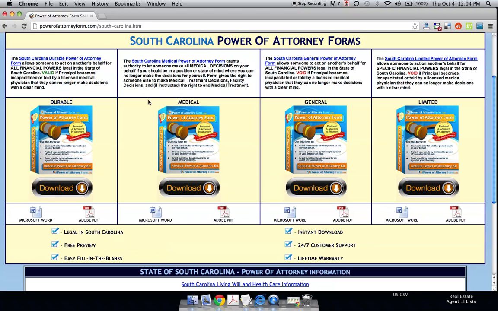Now going to the right, we have the medical power of attorney form. Now this is exactly how it sounds. It allows you to select somebody to handle all your healthcare decisions, medical treatment decisions, your medical facility decisions, so that if something should happen to you, say you're going into a risky surgery, or, like what we talked about before, you fear that dementia or Alzheimer's may be on the way, this is a great form for you to select somebody. And most oftentimes what we see on our website is that people will download the medical and the durable so that they're covered on each end.